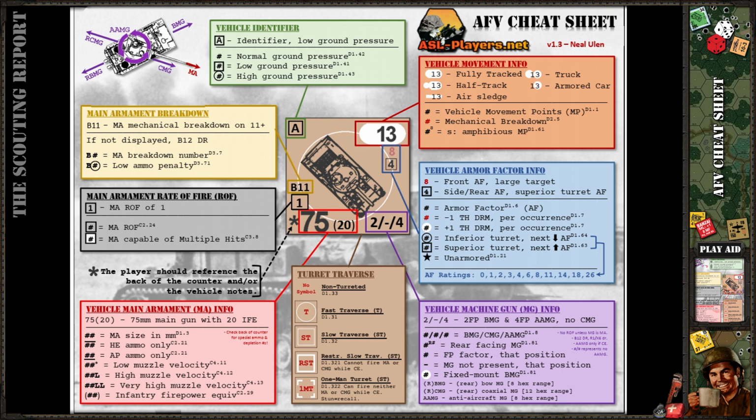I'm going to go over it real quick now. There are basically, looks like, 8 sections to this. Let's start up at the top. The green section is the vehicle identifier and the ground pressure information. Going clockwise, the orange color is vehicle movement info, showing the backgrounds for the movement, what type of vehicle it would be, and then the movement points and breakdown information and amphibious movement points. With all of these, it shows the applicable rules section from the rule book where you can look up the specifics. Next down is the blue one, which is vehicle armor factor info.